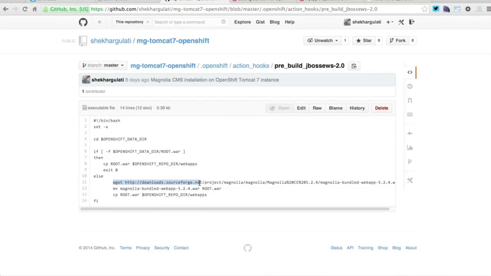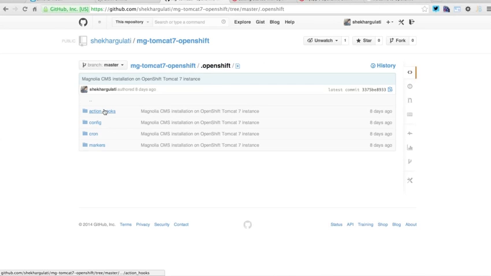It is just wgetting it, renaming it to root.war, and then copying that war file to a repository directory. That's what it is doing. It is nothing fancy here. We are just writing a script which downloads a war file. Similarly, you can get different action hooks, like after deployment, before deployment, and stopping and starting. Action hooks is just one folder.